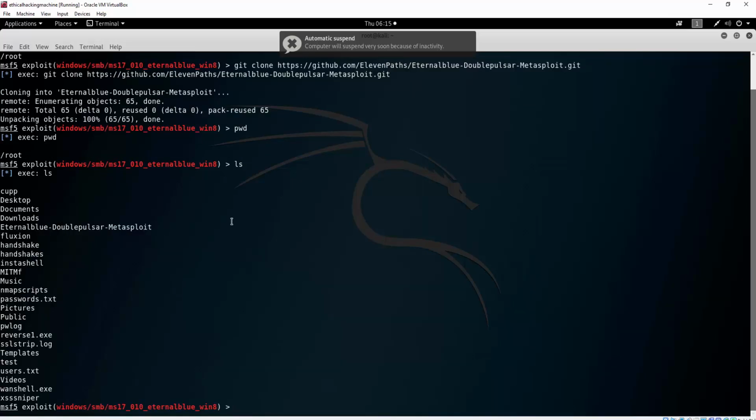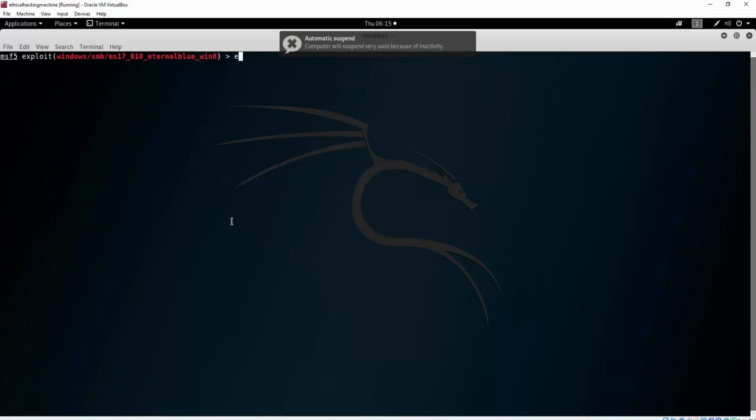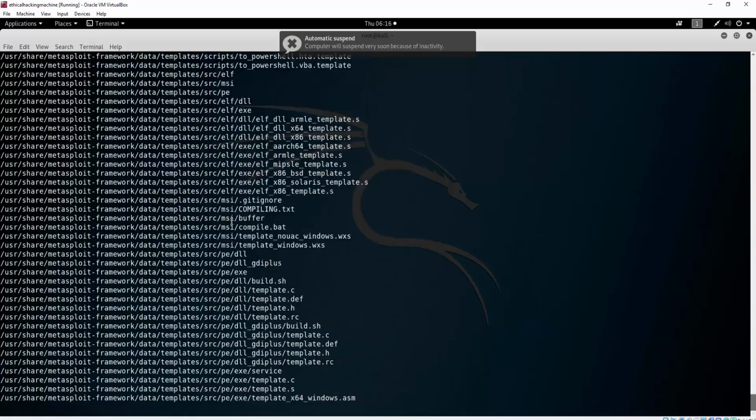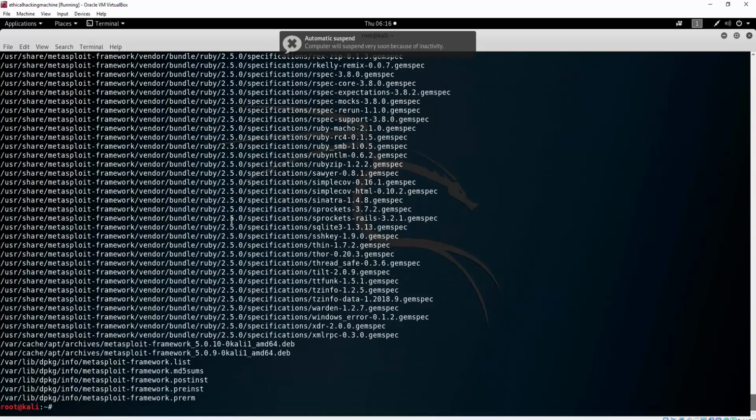Now the next thing you want to do, and for that I will just leave the Metasploit for a second, is find your Metasploit path. So just type here locate Metasploit framework. Now it is in the user share, I believe. Yeah, it's in the user share. And what you want to do, once you find it, is copy the two packets from the Eternalblue.